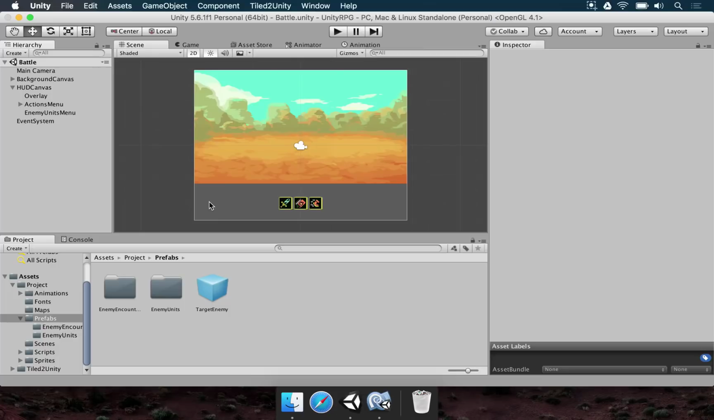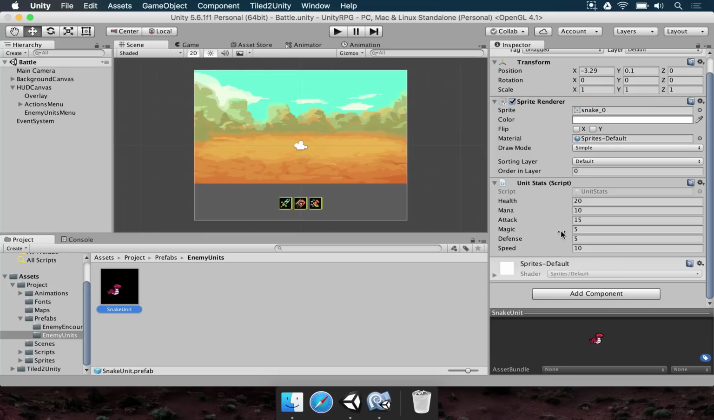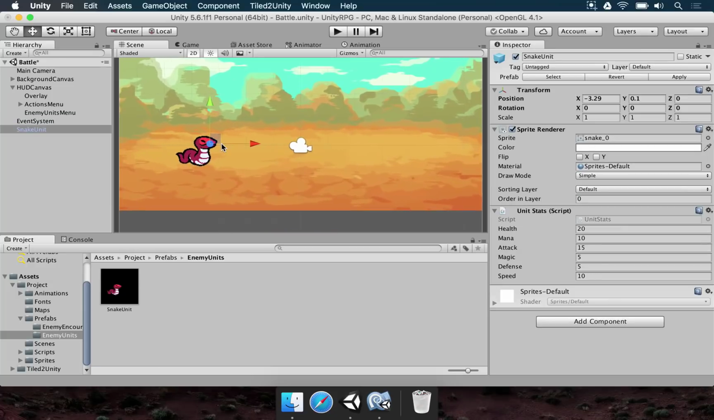The one responsible for this is going to be the enemy unit prefab. You have to remember, we have this snake unit prefab here, and this guy is going to be responsible for adding these options. So we're going to edit the snake unit right now, but you have to remember, when you edit the snake unit, you have to update the enemy encounter prefabs just to make sure. Okay. So let's bring this snake unit here, so it's going to be easy to edit.